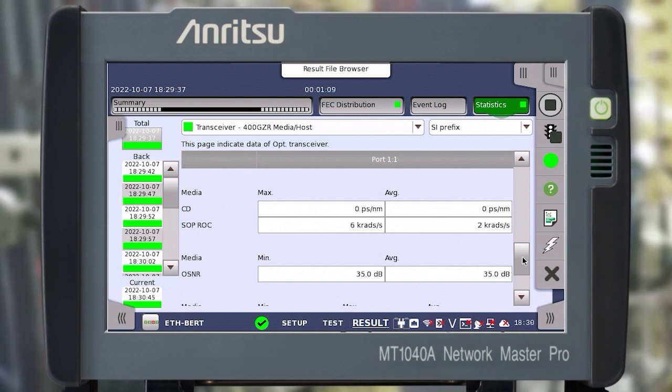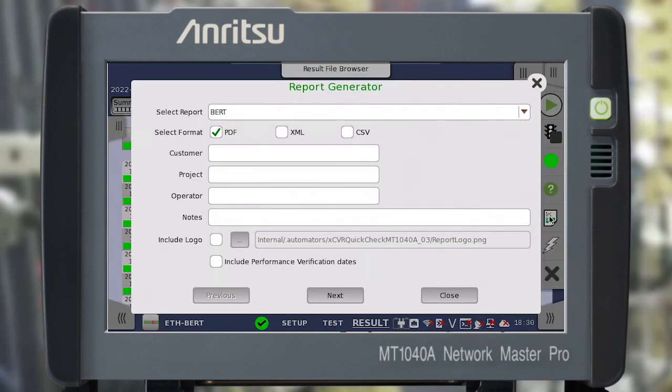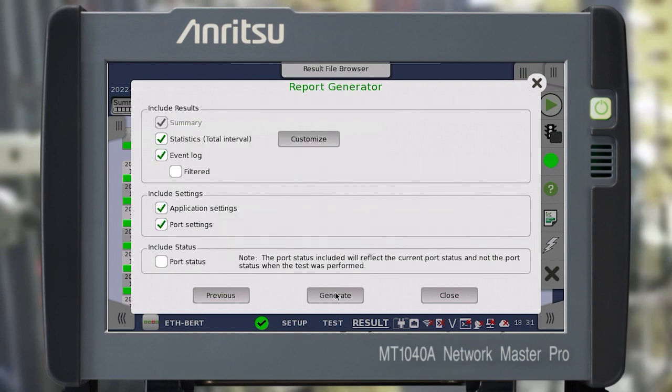To save the report, click on the document icon on the right menu. In the window, enter the necessary data, the file format, PDF, XML or CSV, the name of the client, project, operator, add notes, load the logo and click Next. Select what to include in the report and click Generate.